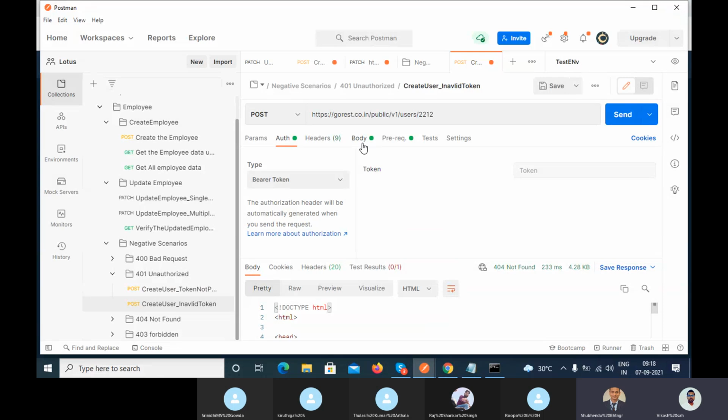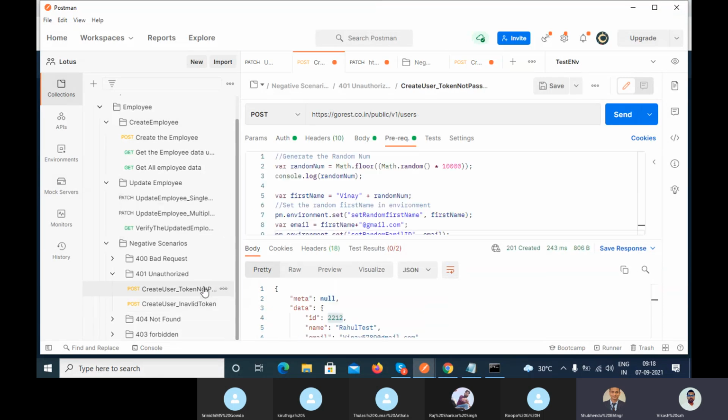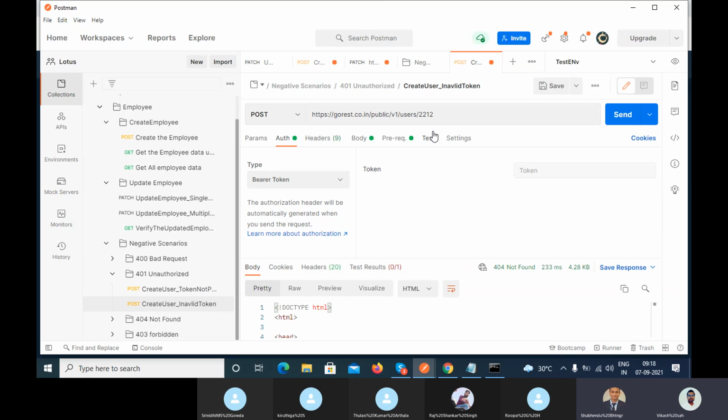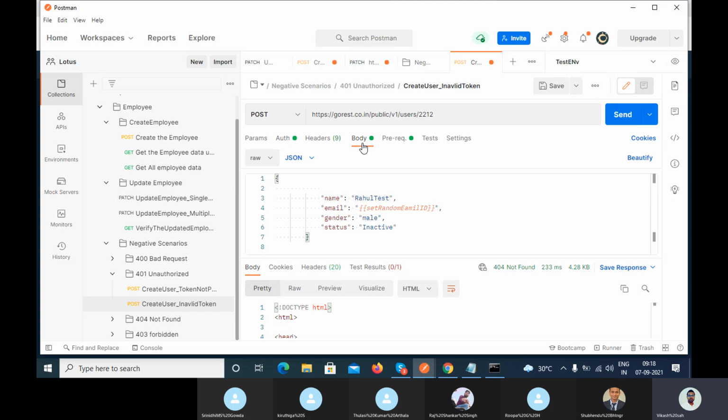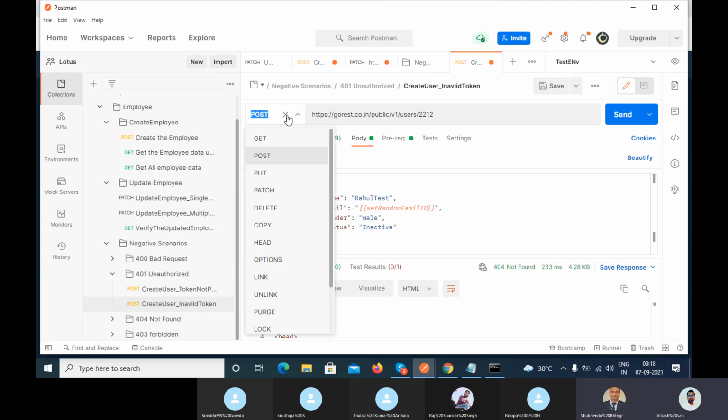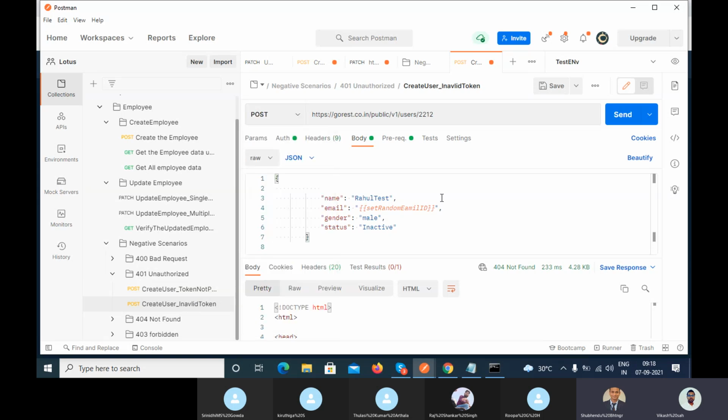Because the token we are passing is right. The ID is valid. Here you can see 2212. Okay, so here we are using 2212, and the request body is done, and the patch body I have to use now. So in this name we have to correct it: invalid ID in place of invalid token.